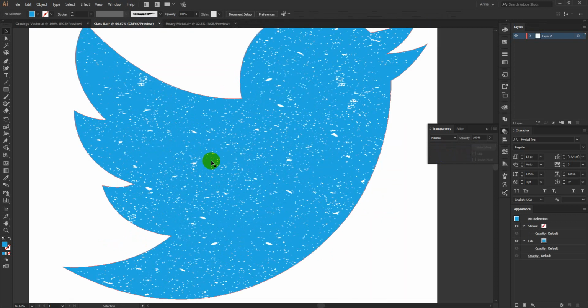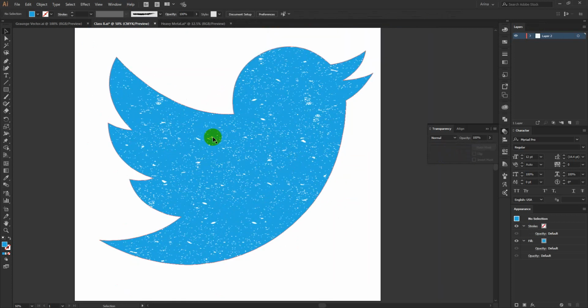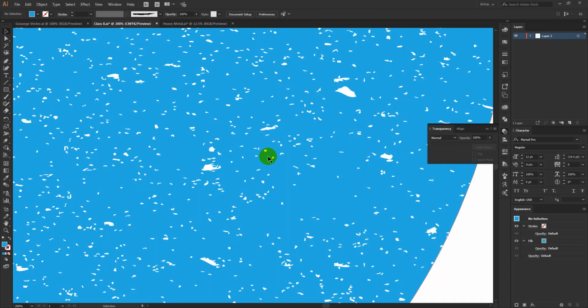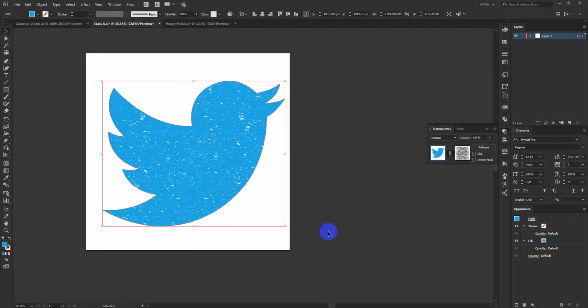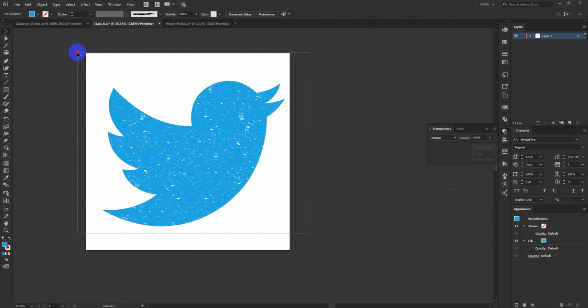Let's take a look here now. Now the design is looking like it has a grunge effect, something that we use in our t-shirt designs. So this is actually the transparency mode, which is called opacity mask. Whatever is a layer mask in Photoshop is called transparency or opacity mask in Illustrator. Let me show you something like this.